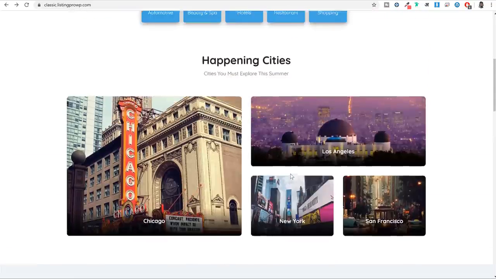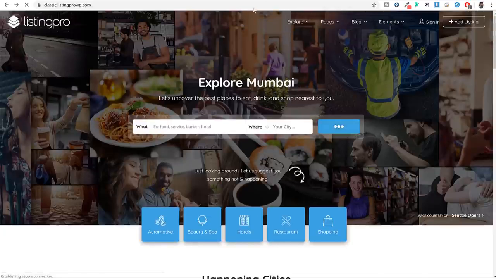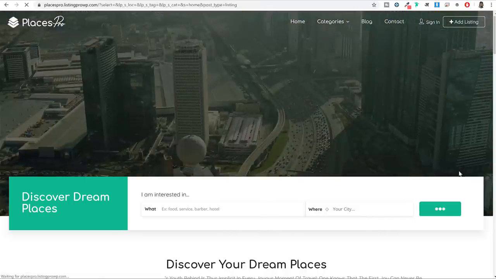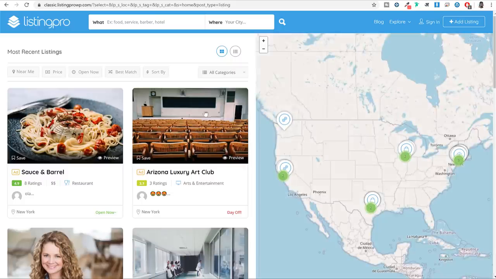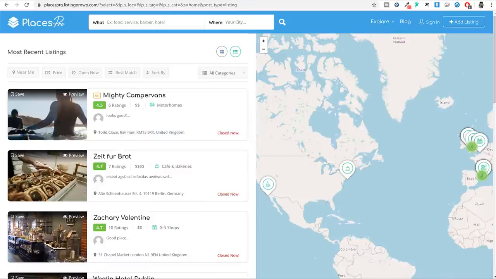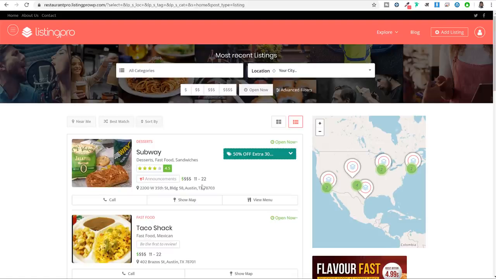If you see on this website, if you click on this search bar, now as you can see, this search page design is totally different. Here at the left hand side we have a nice big map, and here at the right hand side we have the listings. Here also we have the same design, but the listing over here is grid. The listing over here is list.